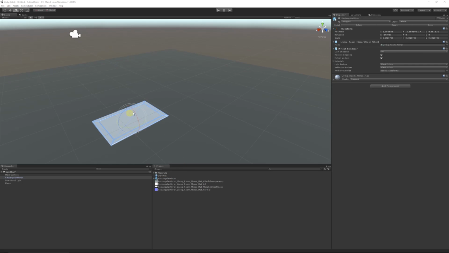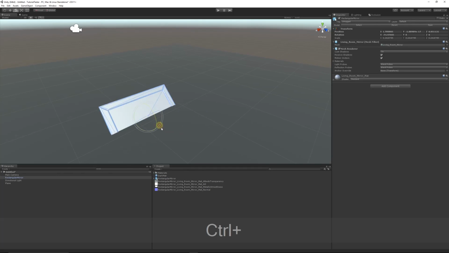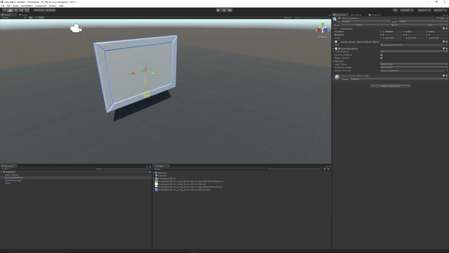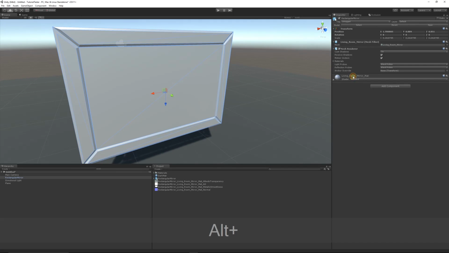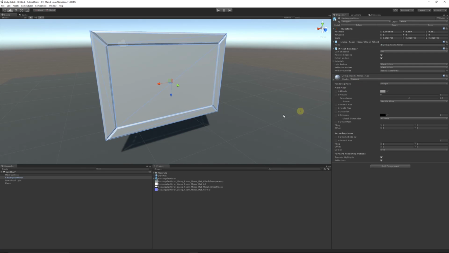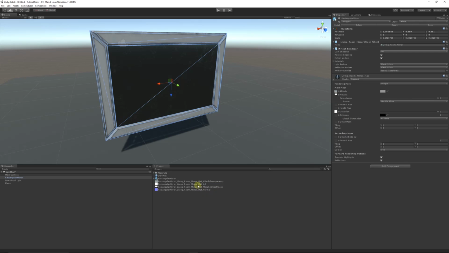We can add this into the Unity scene. What I'll do is rotate this 90 degrees just so it's upright, put it in front of the scene here, and zoom in a little bit. We can drop down on the living room mirror, and we want to add the albedo transparency, the ambient occlusion that we added specially, the metallic smoothness, and the normal map.